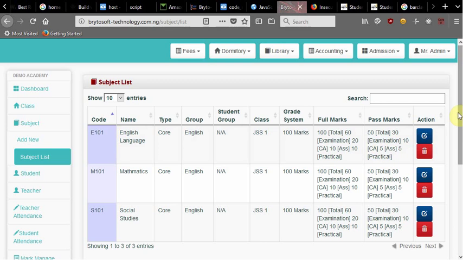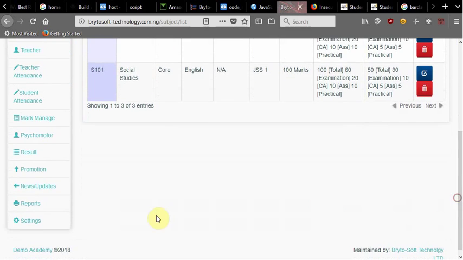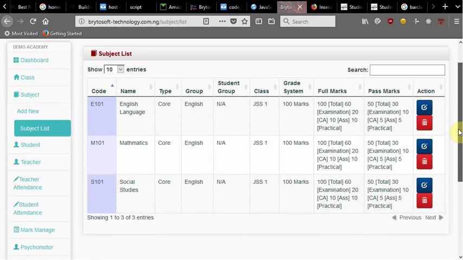So this is it. These are the first steps for you to set up your school. From settings, you move up to classes, down to subject. In the next setup, we'll look at student, teacher, and attendance of student and teacher. So see you in the next tutorial.